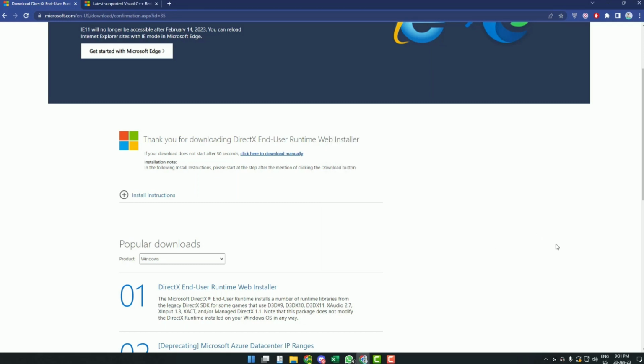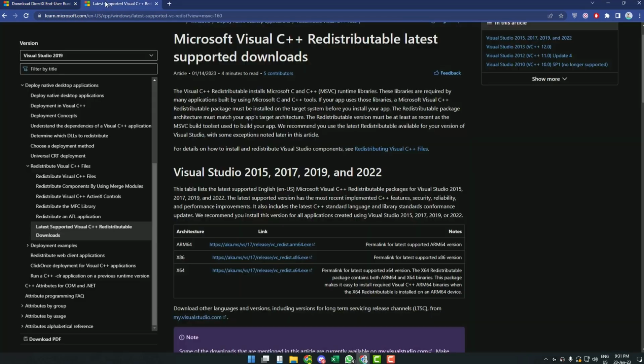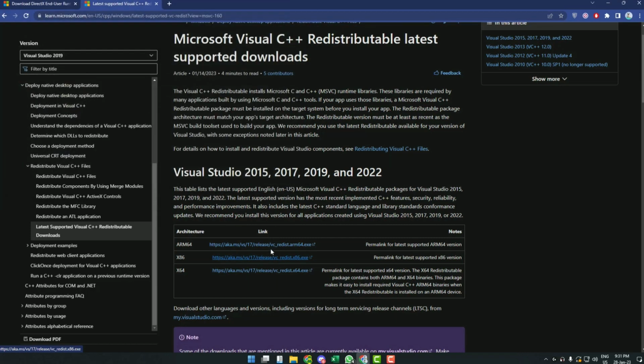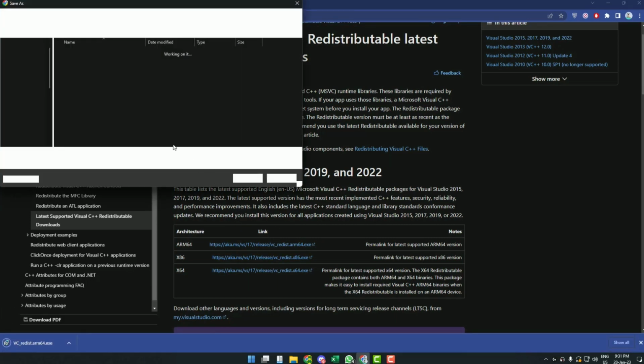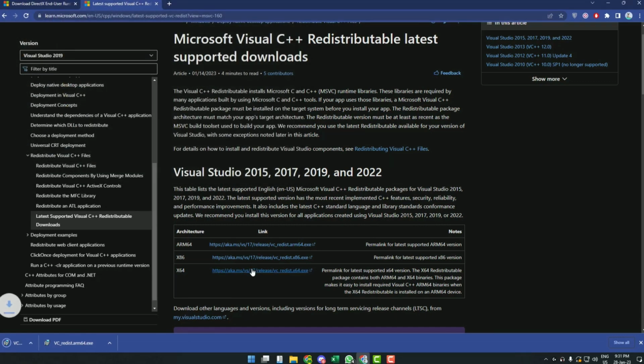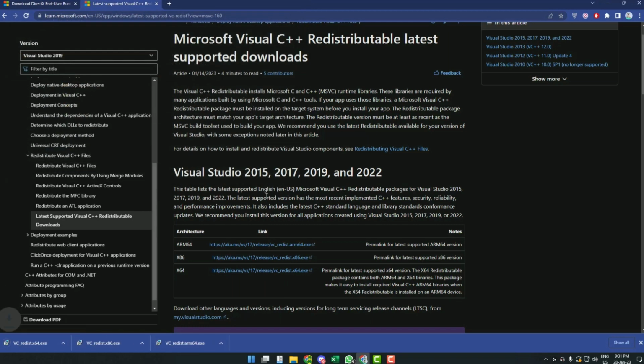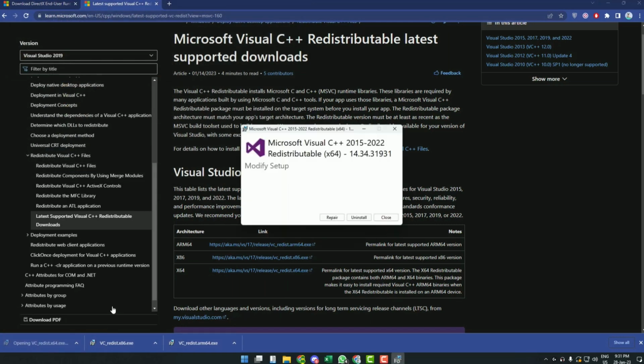So after the installation is complete, just simply go to the next tab, and over there you will find again three links. So just simply download them one by one and save them to a location. Then after the downloading is complete, just simply open them one by one, and if it is already installed, just simply hit on repair.